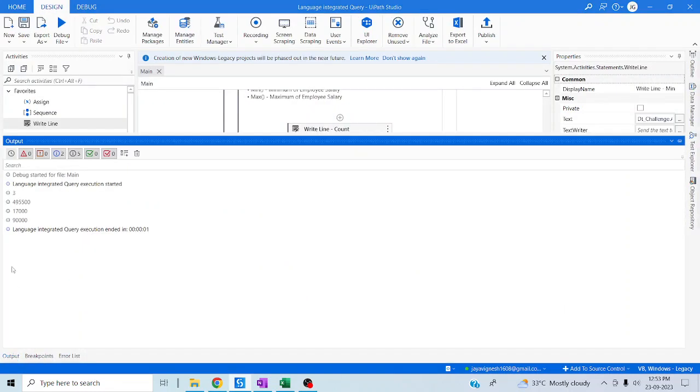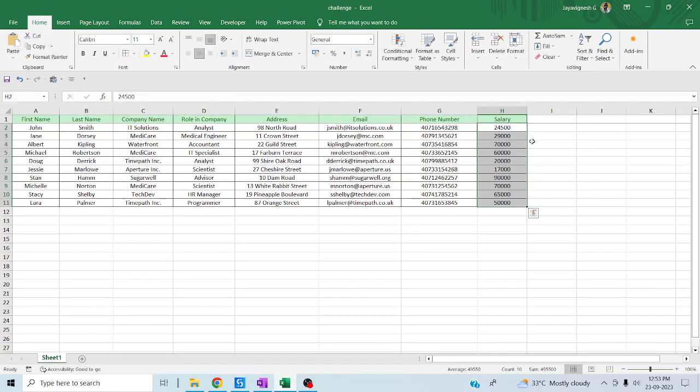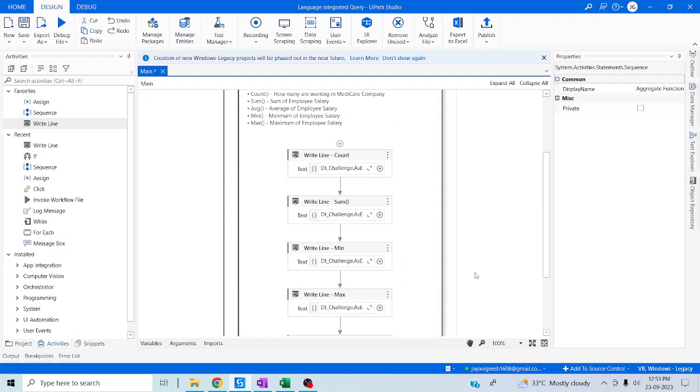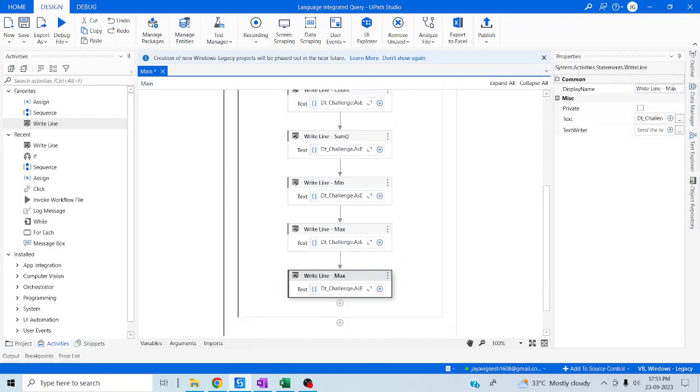So let me go to the output panel. So here 3 and then sum. So this is a minimum salary and this is a maximum salary. So the minimum salary is 17,000 and the maximum salary which I see here is 19,000. So our output is perfect. For an average, this is the same thing. So just copy and paste. Okay, and then we can just make it as an average over here.